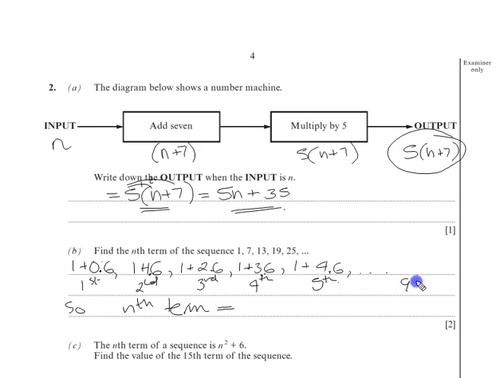So the ninth term, how many lots of 6 would you add to 1 for that one? Well, it would be 8, wouldn't it? Agreed? Because it's 1 less. Every time it's 1 less. So if I said now, let's do the nth term, it's 1 plus so many lots of 6. How many?